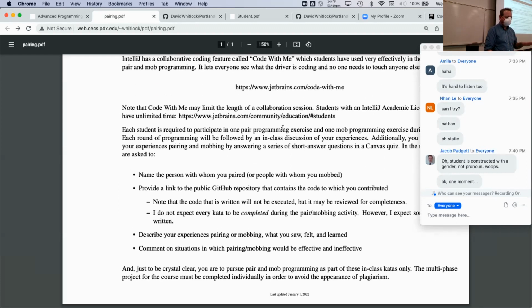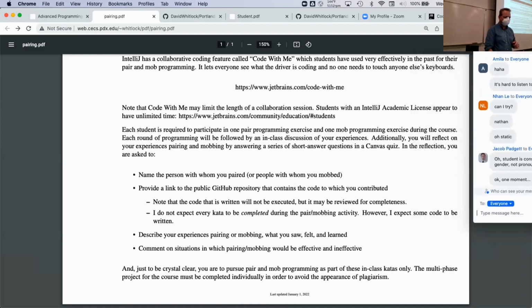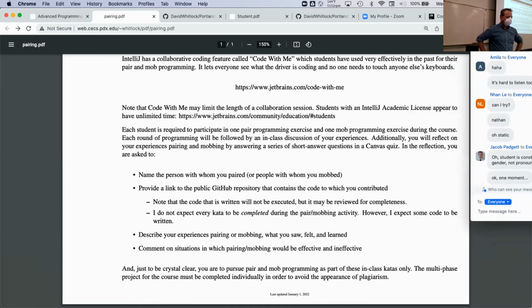So very shortly after I'm done with this, we're going to do some pair programming. But there are some important things that you need to know first because there is an assessment part of the pair programming. For the course, each student is required to participate in one pair programming exercise and one mob programming exercise during the course.